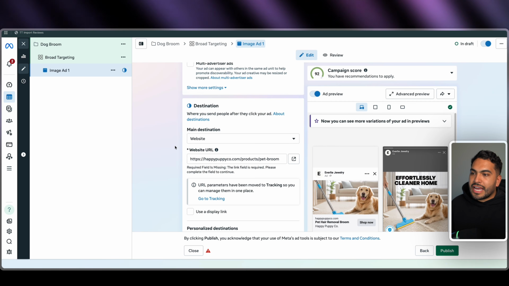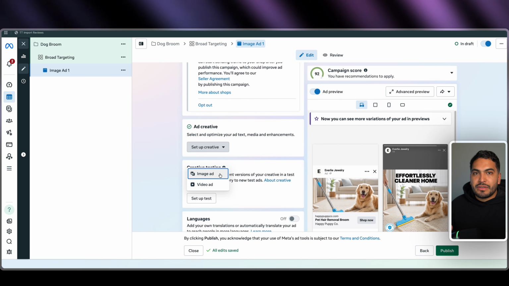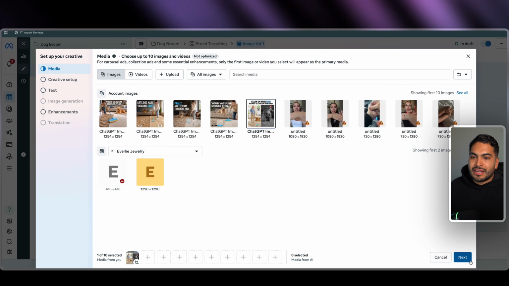So going back into the ads manager, now we can go into ad creative and set up, and then you can select image ad or video ad. In my case, I have a bunch of images, so I'm gonna put them in here. As you can see, they uploaded. So I selected the first one and I'm gonna click next.